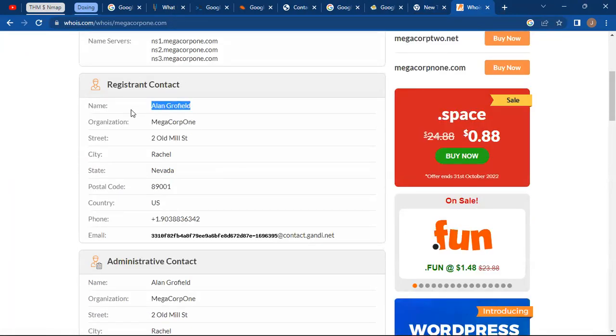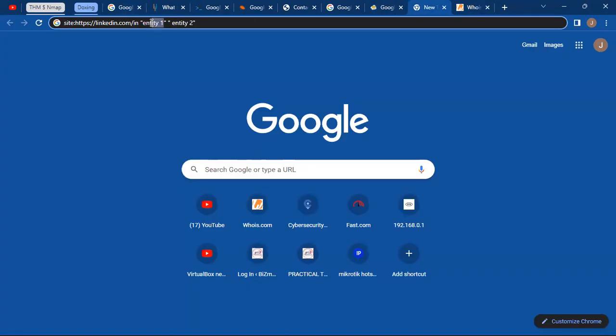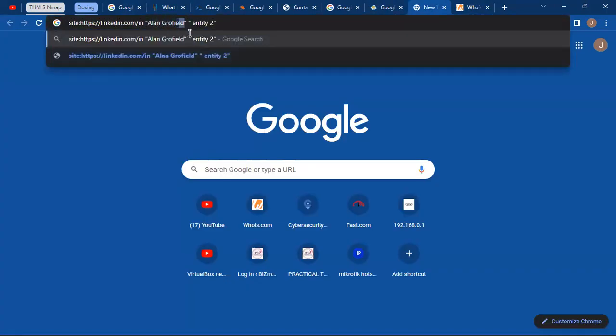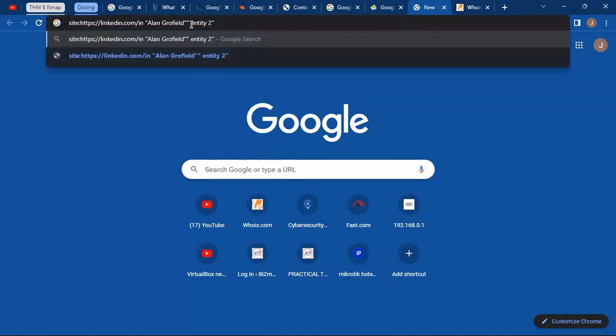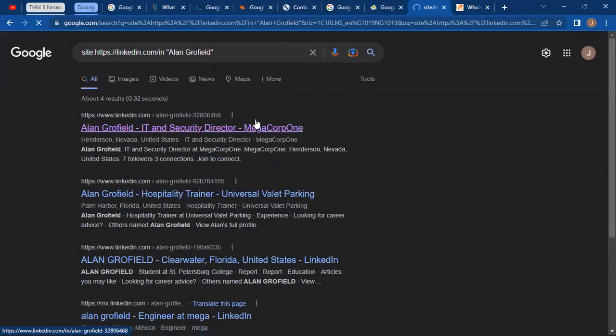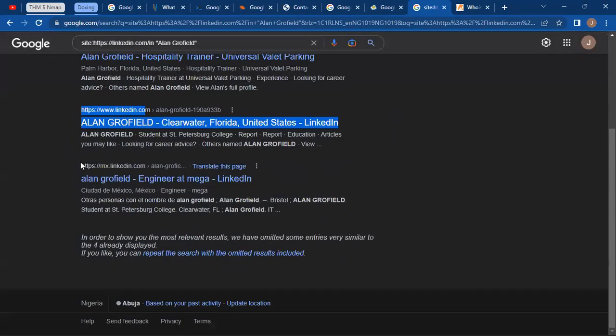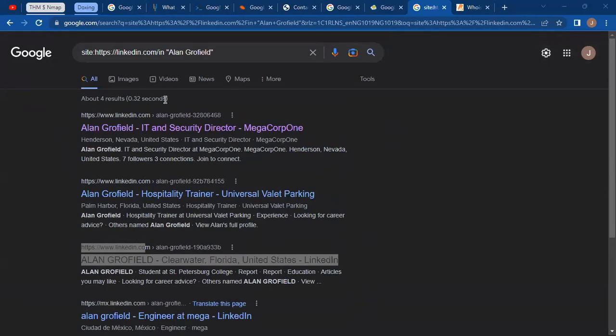So I'm just going to grab the first and last name of this guy from here, and I'm going to put it here. So I can remove entity 2. I'm just going to remove entity 2, and I'm going to search. Okay, so now you can see I've narrowed my search. When you check the URL here, it's LinkedIn, LinkedIn, LinkedIn, either way it's LinkedIn. There's nothing else associated with it. So it's just going to narrow your search.